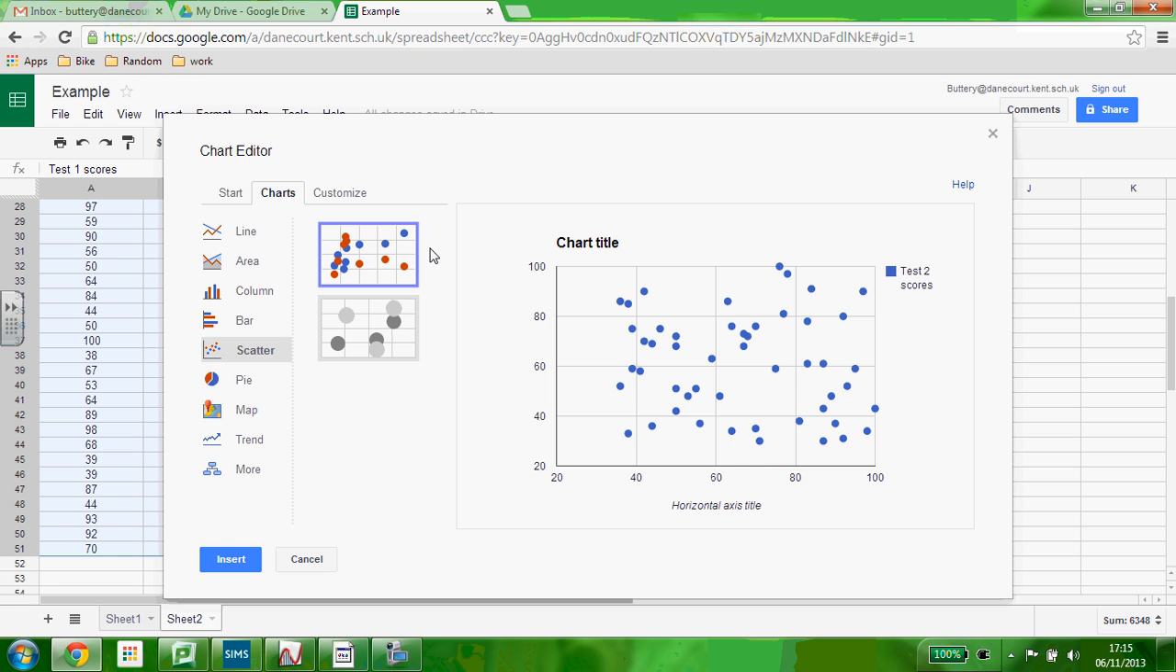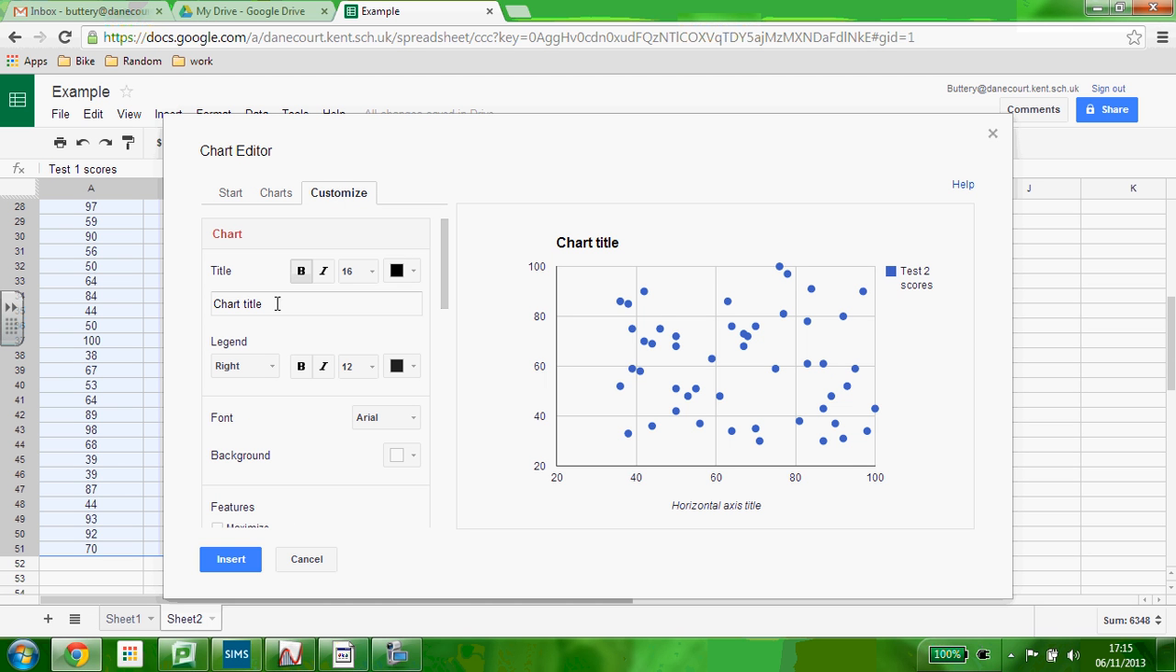To the right we get a preview, looking fairly close to what we want, but we're going to need to change a few little things. So we click on the Customize tab at the top. First thing is to change our chart title. As we change different bits, we can see them getting updated on that right hand side preview.